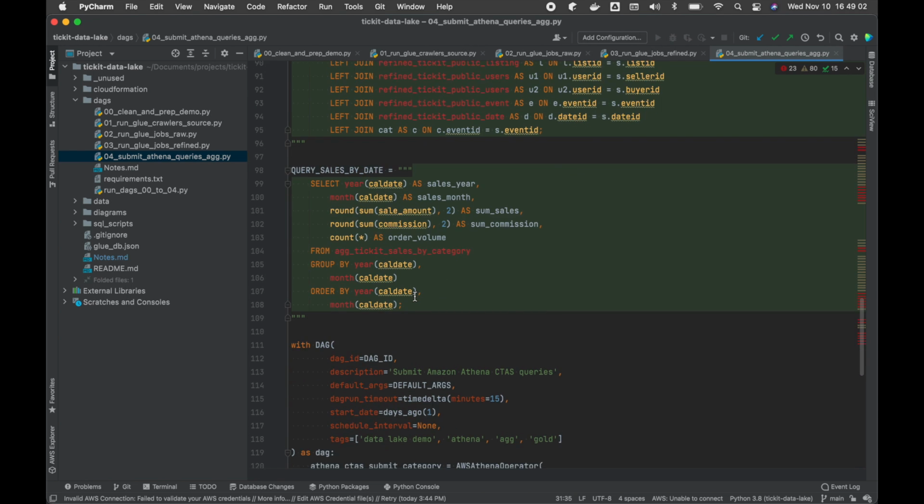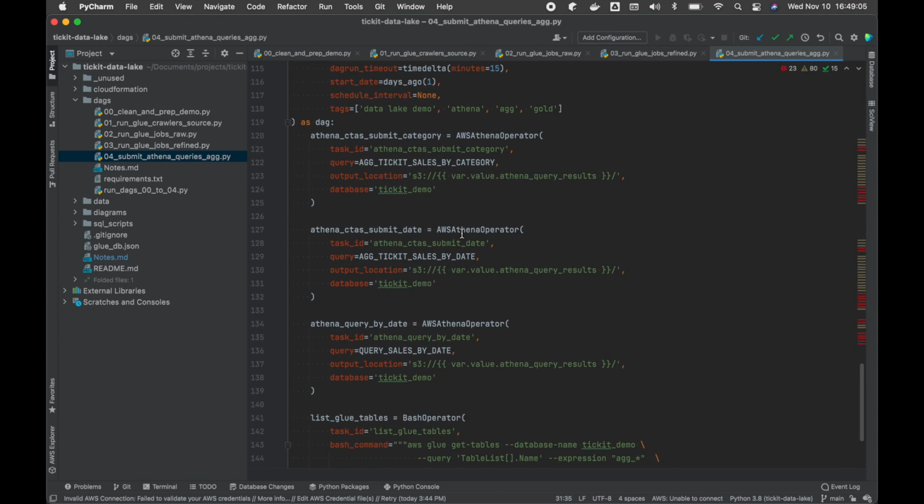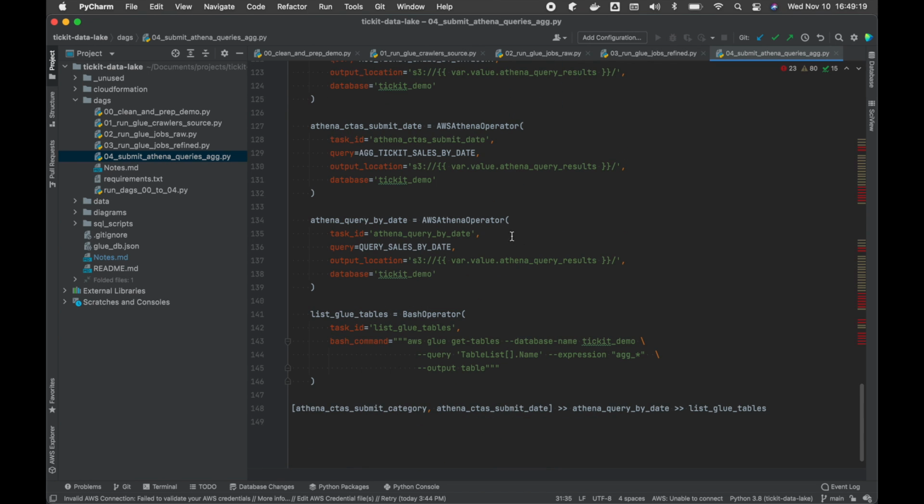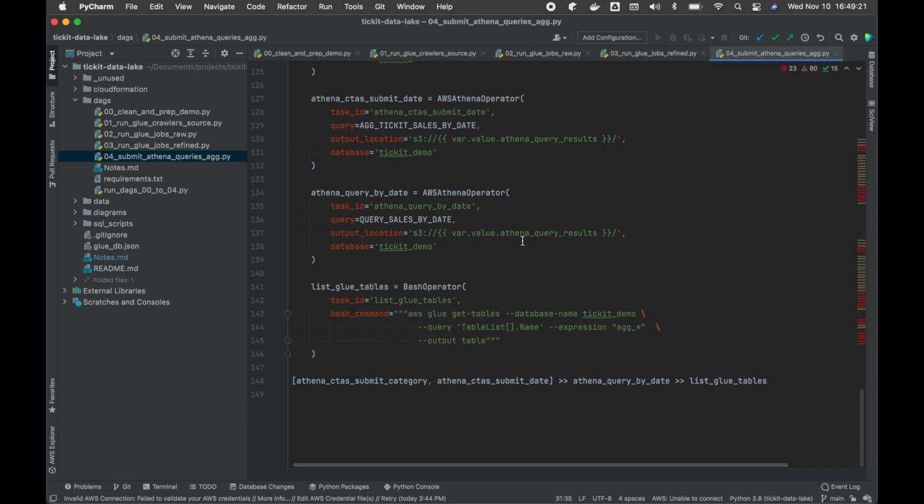And then lastly, we have the third query. The DAG itself uses the AWS Athena operator. So we have 3 AWS Athena operator tasks, 1 for each of the queries, the 2 CTAS queries, and then the normal SQL statement to validate that we can read that data back that we've written to Amazon S3. And then finally a batch operator, again, which just lists all of the tables in our AWS Glue Data Catalog which start with the aggregated or AGG underscore prefix. And I would expect to have 2 tables.